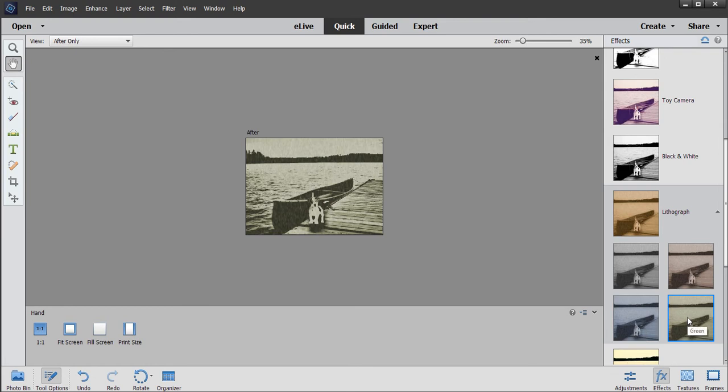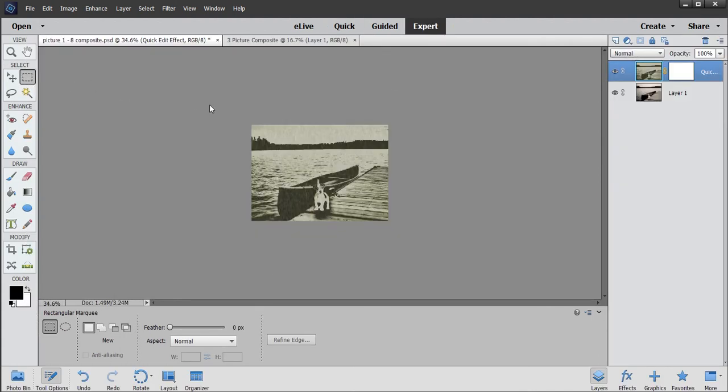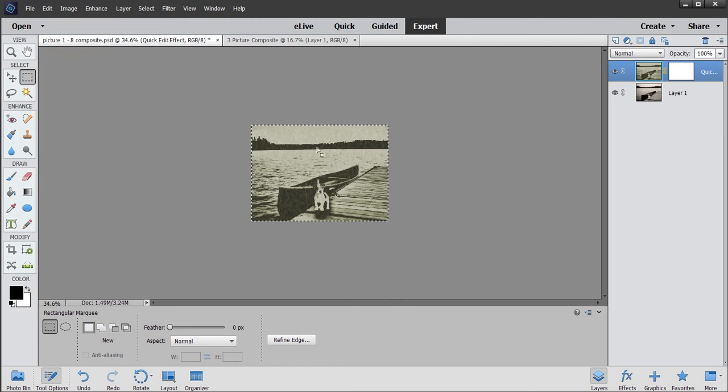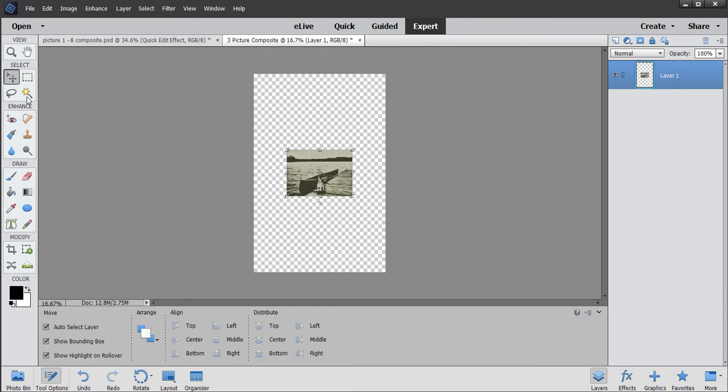I'm going to leave it at the green one here, and then I'm going to switch to expert mode and select. You can see I'm actually on the layer there where they've got a mask going on, but I just want this picture, so I'm going to highlight it and I'm going to edit and copy, which is Control C. Now I have a copy of that in my clipboard. I'm going to bring it over to this composite and paste. I can use the move tool here and move it around.